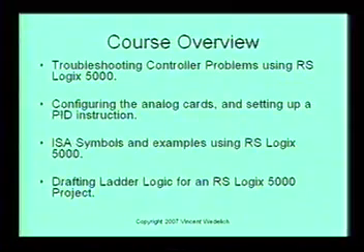Then we'll go over configuring the analog cards and setting up a PID instruction. We haven't touched on that yet, the PID instruction. We might have dropped an instruction in, but we haven't actually talked about what a PID is, a proportional integral and derivative control loop. So we will actually set up a PID loop, and then we'll talk about it, and then we'll go through a little simulation of one of the loops.